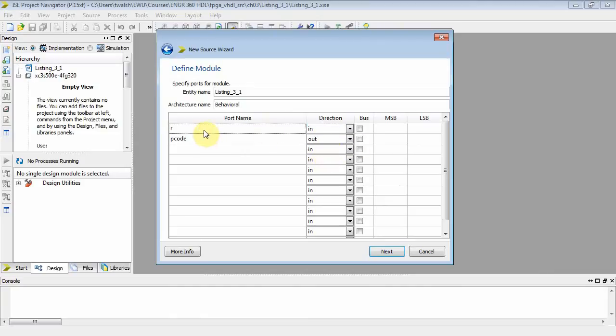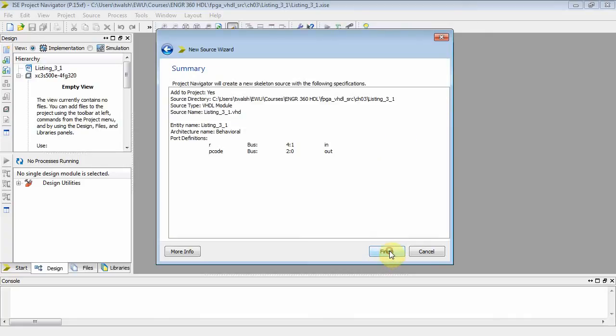Now these guys are more than 1 bit. R is a bus, so let's call it 4 down to 1. And then P code is an output, and I'll call it 2 down to 0. Notice I'm calling R going from 4 to 1 as opposed to 3 to 0, because when R4 asserts, I want to output the binary value of 4, but P code is going from 2 to 0. All right, I think that's all I need there on my entity.